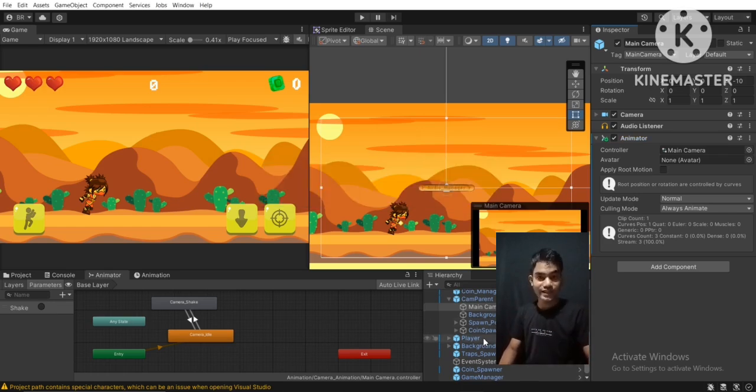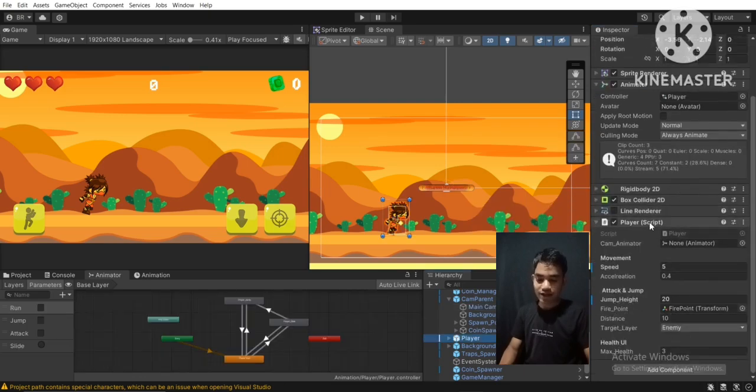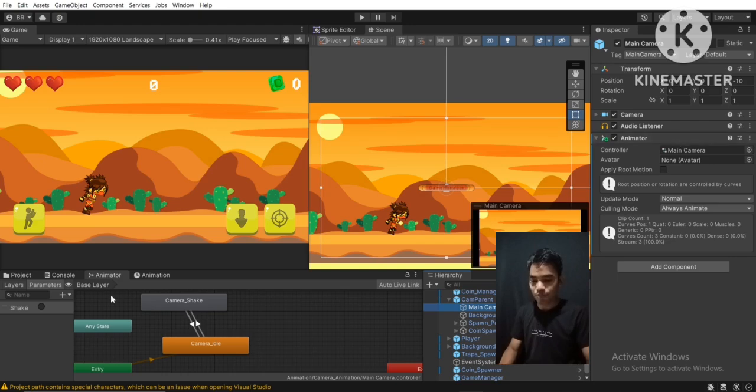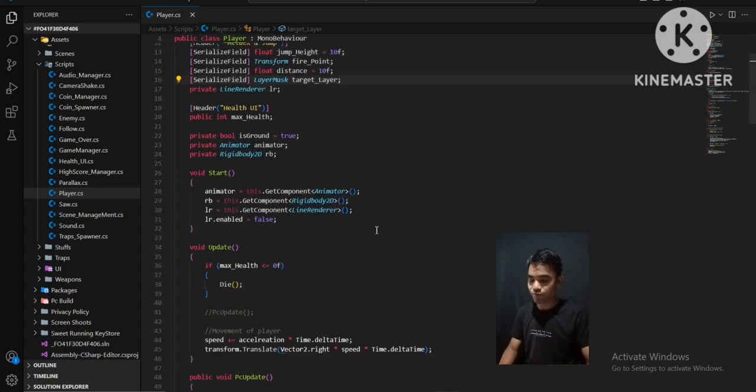So if we select our player game object, as you can see, a cam animator field appeared. What we need is to select this main camera and drag it right there. So now we have the main camera animator component, as you can see, the reference. Now we can trigger that parameter through this main camera animator component. So let's open up our script one more time.